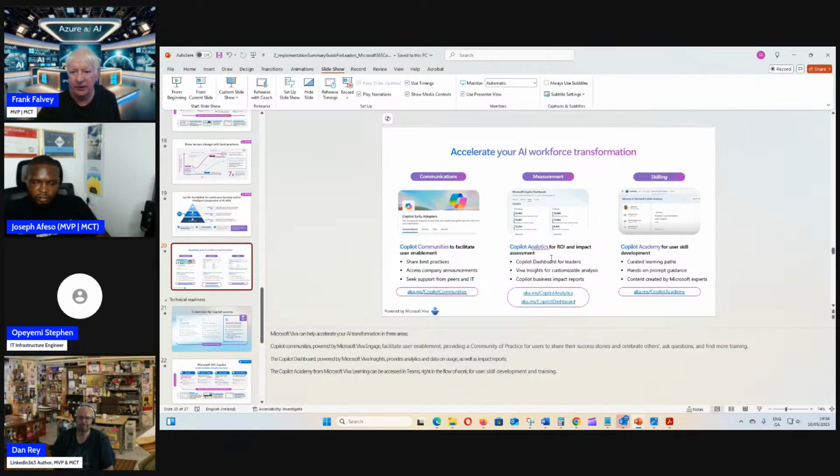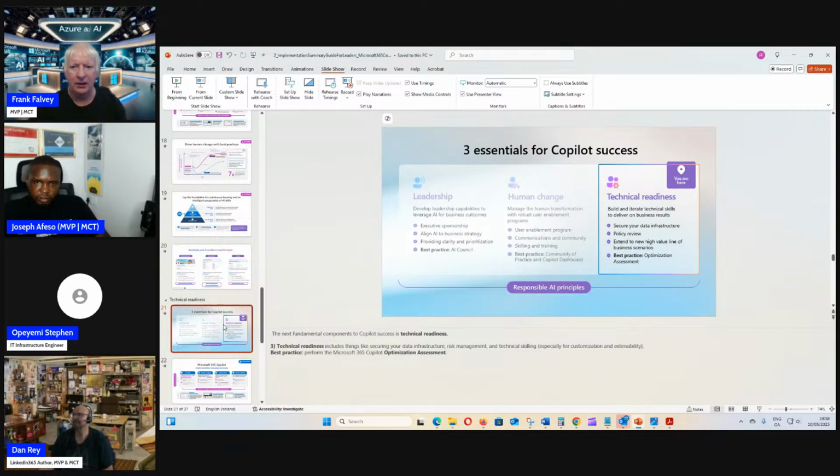So you can see there where they measure the amount of money that's been spent on it. Okay. And the skilling is then on the other end. So this is about the technical readiness. It includes things like securing your data infrastructure, risk management, and technical skilling, especially for customization and extensibility, best practices, and optimization assessments.